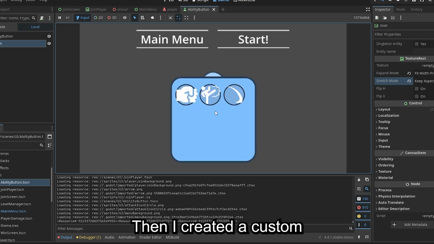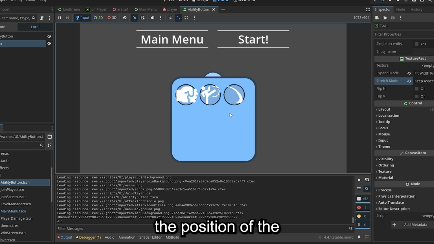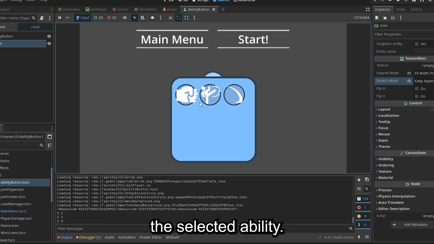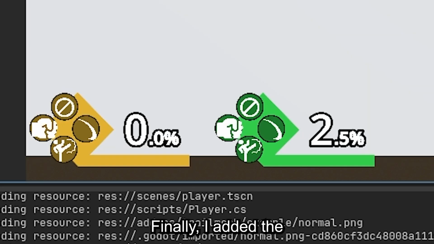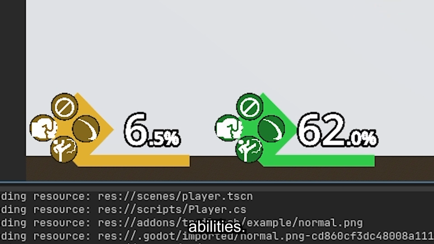Then I created a custom menu to pop up for each player. It sets the ability in the position of the selected button to be the selected ability. Finally, I added the ability icon to the in-game UI to let players know the current abilities.